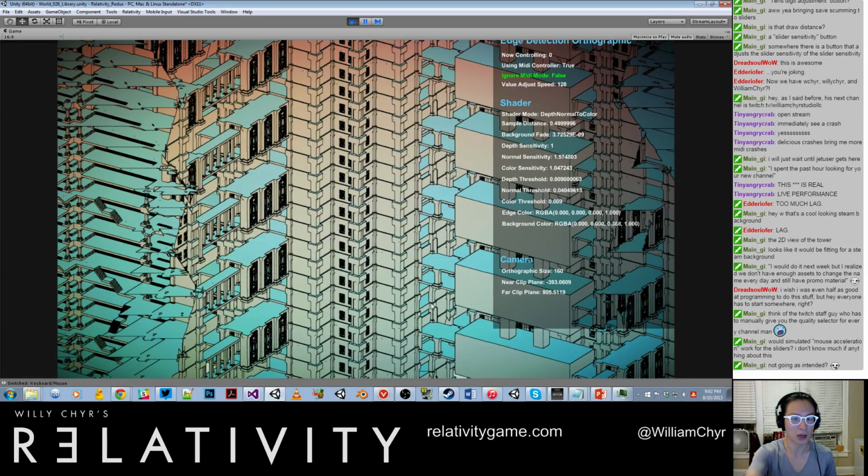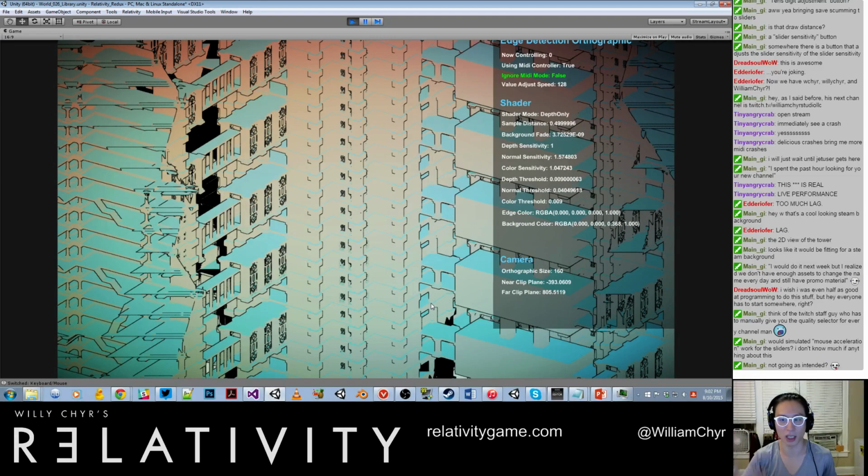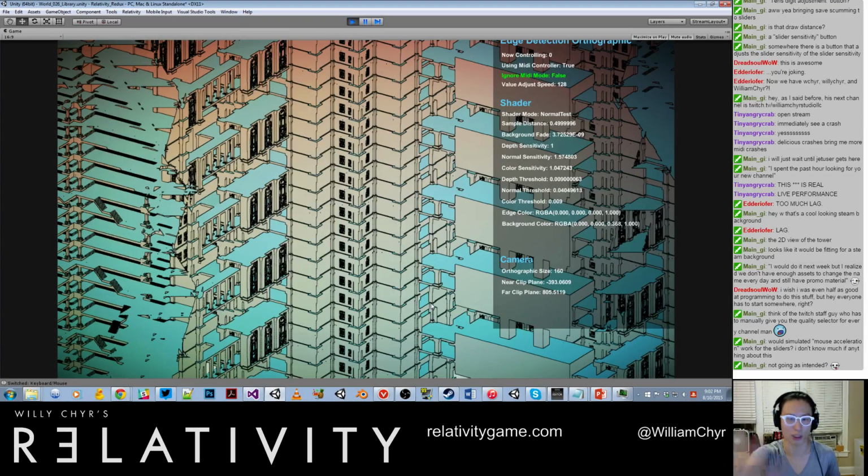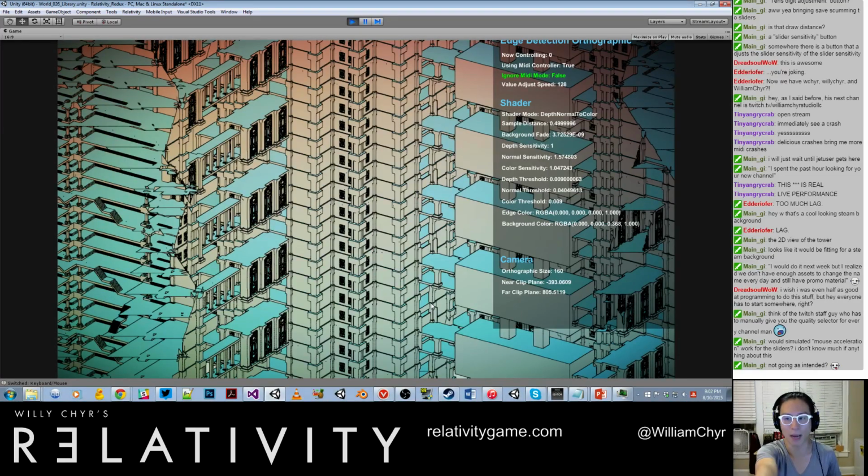You can already see, I'm just hitting this cycle button, switching between different modes, and right away I can see depth, normal to color. It's just super easy to compare. I can see depth, normal to color is really the best edge detection shader mode we've got here. So now it's a matter of fine tuning, right?